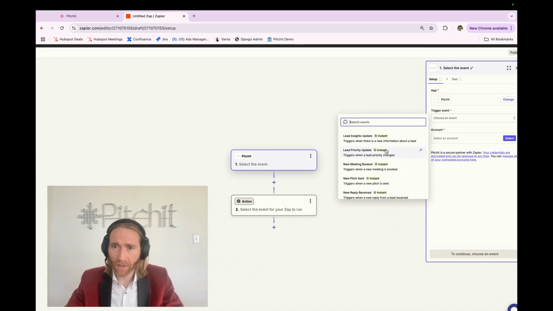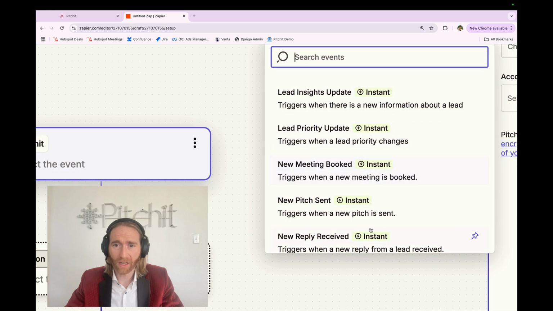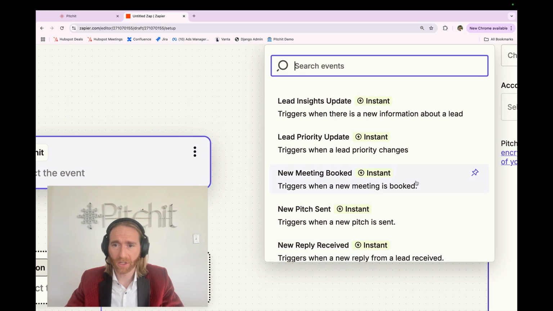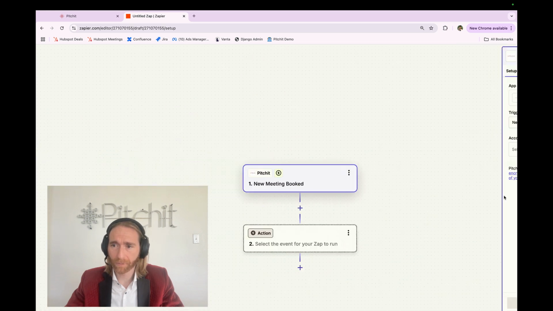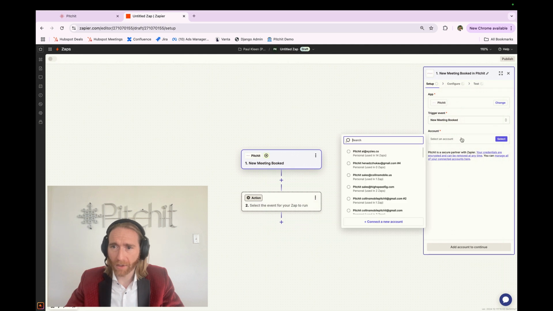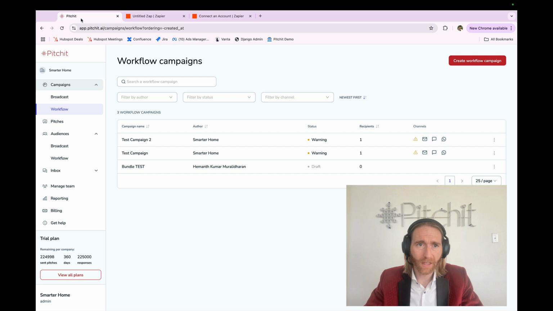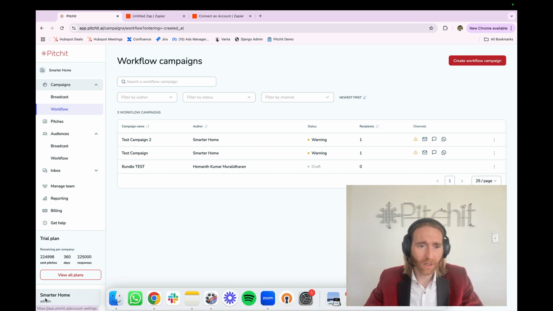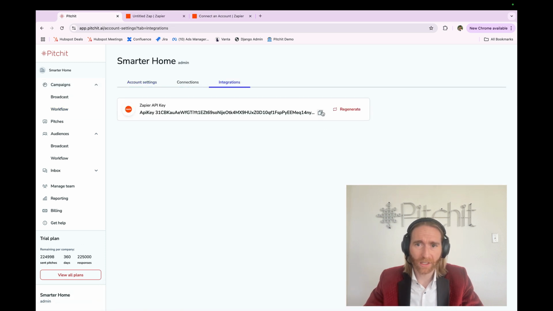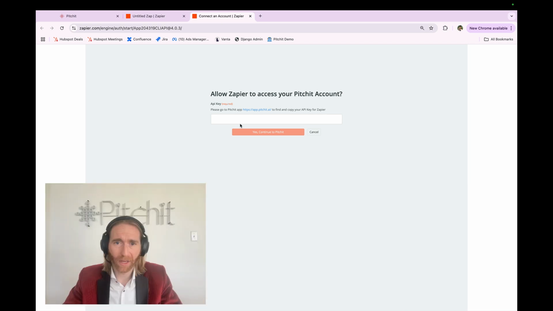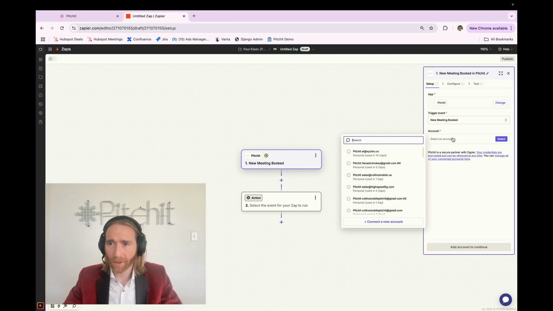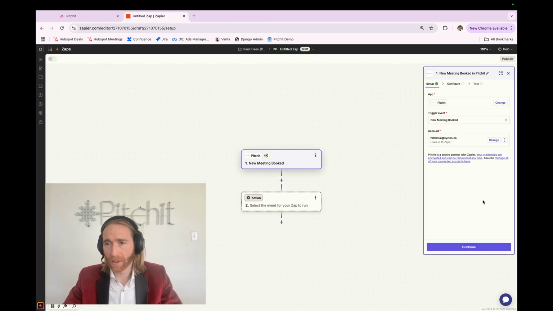The trigger event, now we've got a whole bunch, but I have shot videos on how to do all the other ones. Today we're just going to look at new meeting booked, and then you'll choose your account, click connect to new account. If you don't have the API key, go back to Pitchit, choose your name, click integrations and copy it, and then go ahead and paste it here.